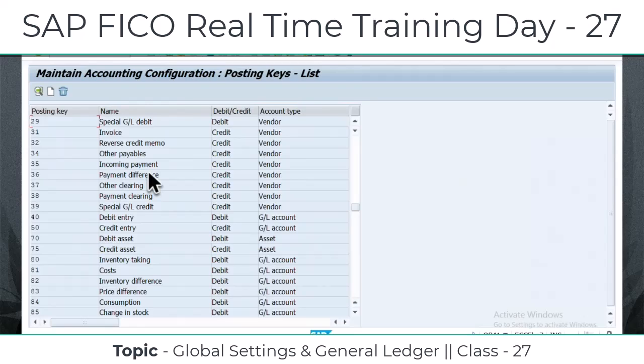SAP. Okay, here SAP recommends us, boss, use 40. For what purpose? Debit purpose. Which accounts? GL accounts. 40 is for GL account debit and 50 is for GL account credit purpose. Okay, let me go and see the attributes inside.